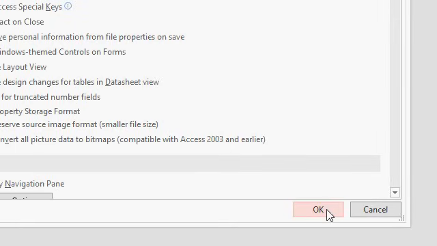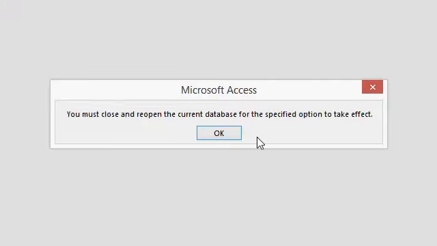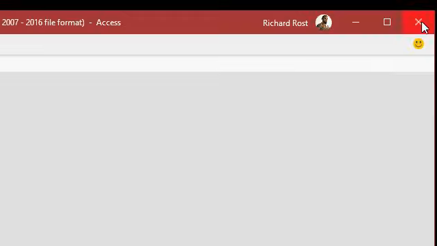Okay, now come down here in the bottom right corner, click OK. And now Access says you must close and reopen the current database for the specified option to take effect. That's okay. Click on that. Close down your database. And then open Access again. Or you can go directly to your Documents folder and open it from there. I'll just open it from here since it's right there on my desktop.